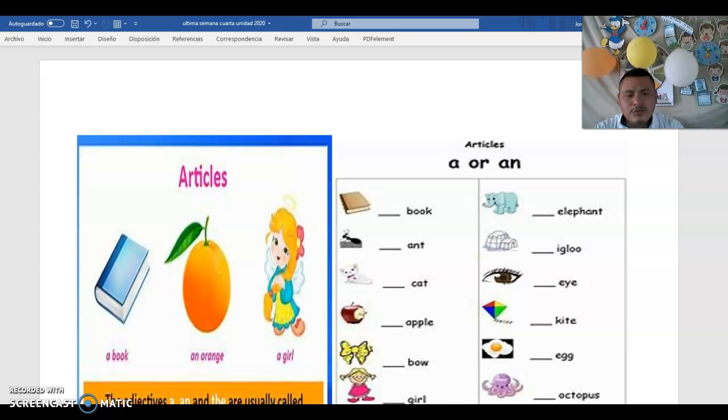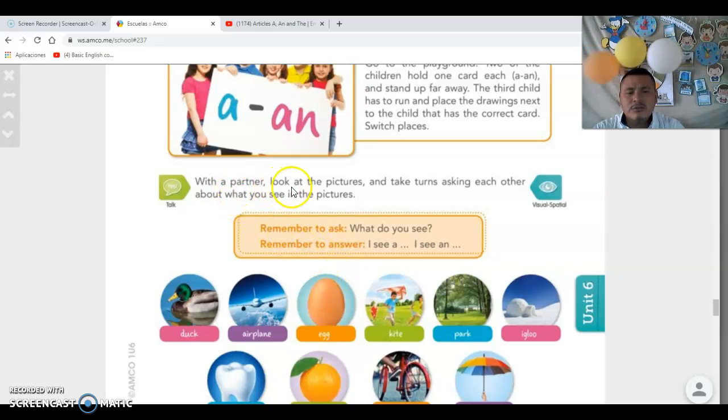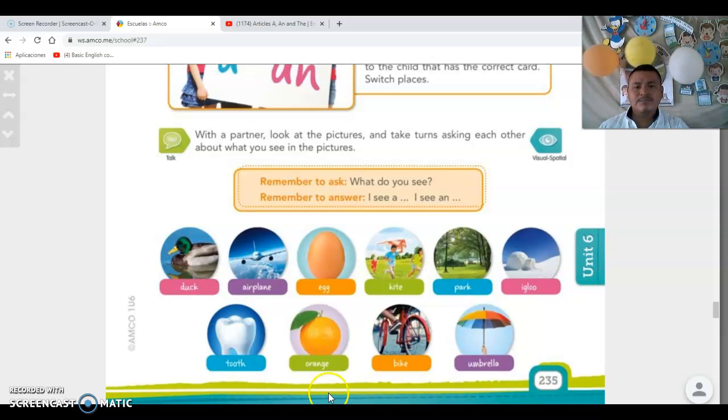Okay, so let's see. What do you need to do on this part? It says, look at the picture and take turns asking each other what you see in the picture. So what do you think? Okay, in your notebook, you're going to write, what do you see? I see an airplane. I see a duck. I see an egg. I see a kite. So you need to write it down like this.